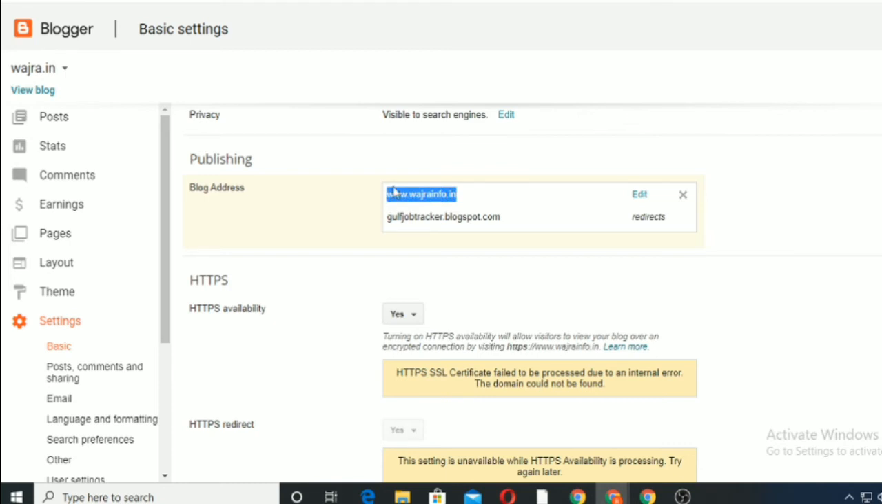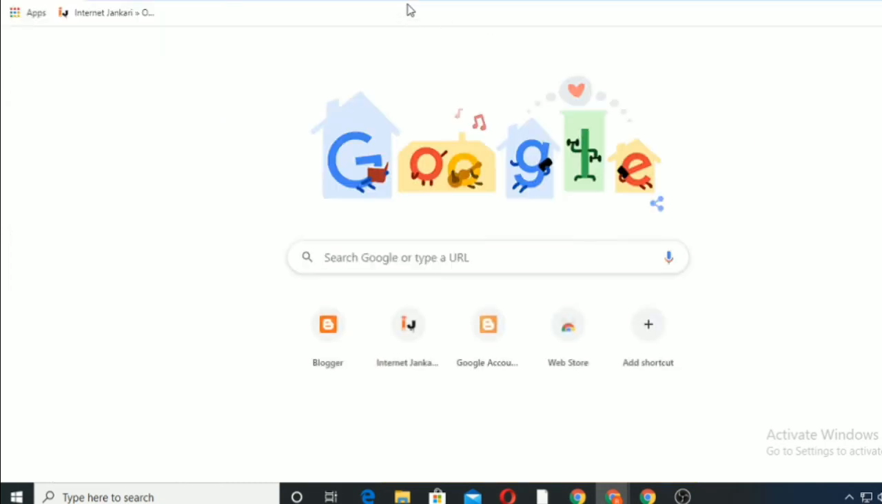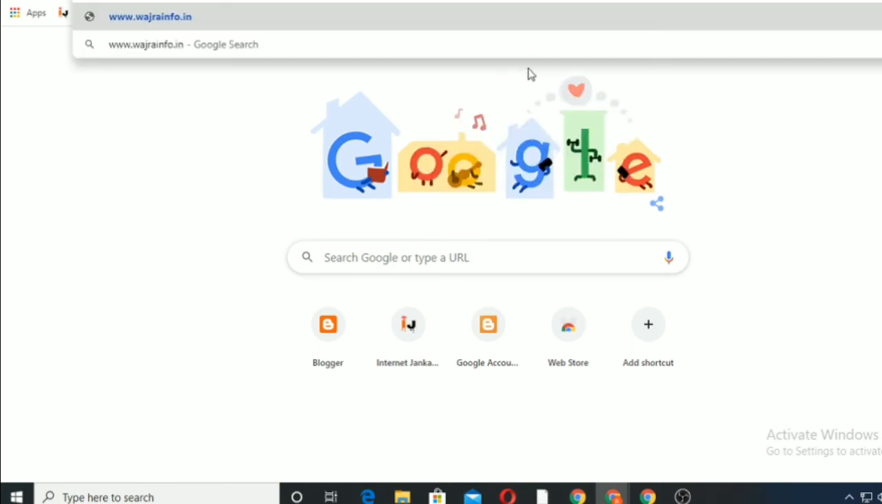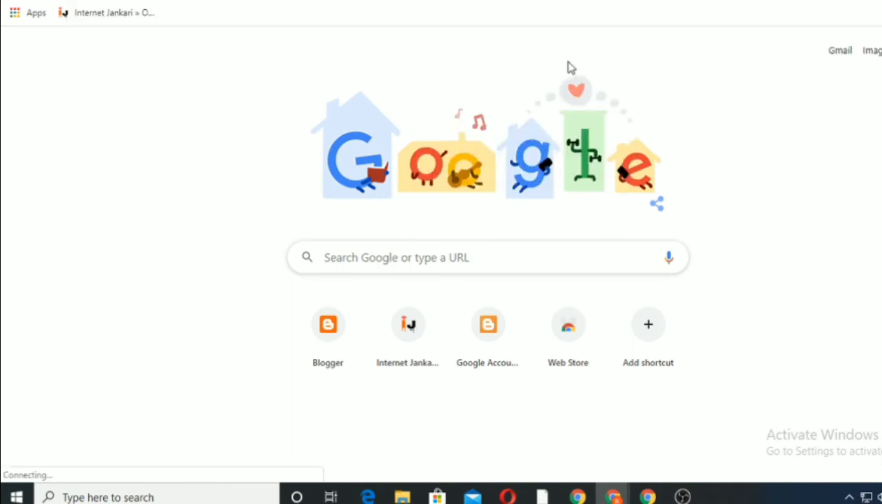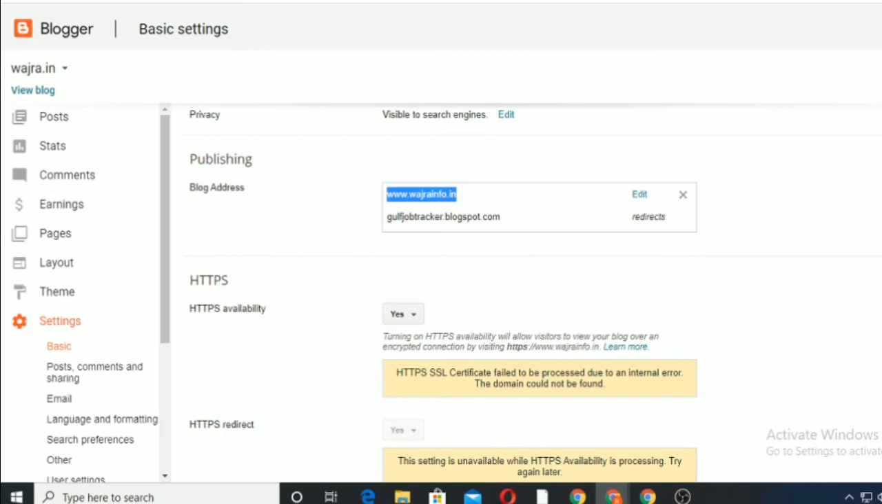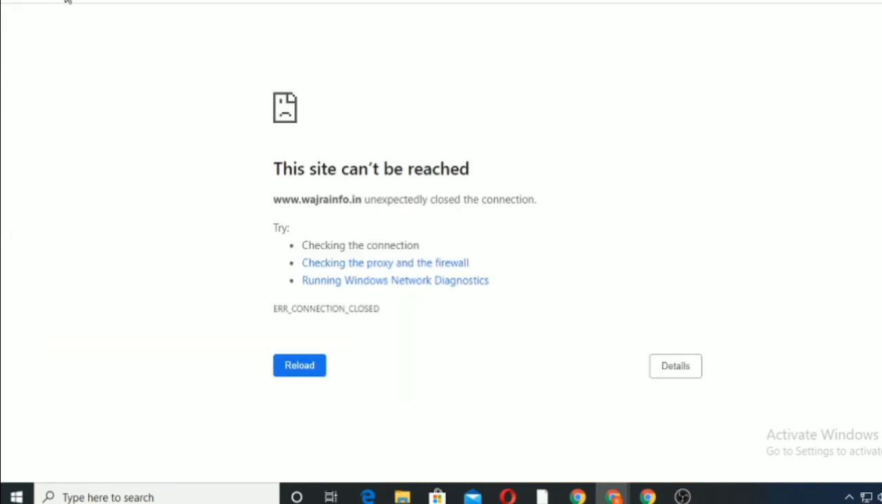Now let's check whether our domain is available or not. Just copy here, open a new tab, paste here, click on enter. This site can't be reached. Just refresh. Don't worry, it will take up to 48 hours, then our site will be available on the internet. In some cases it will be available within 1 to 2 hours.